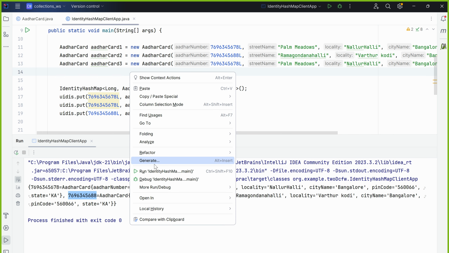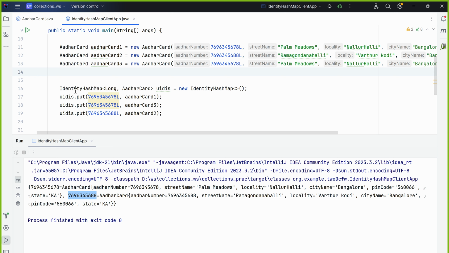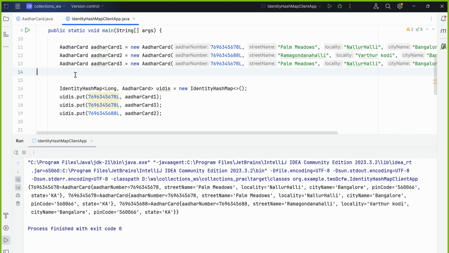So let me run this one again. I have changed the code. I have changed from hash map to identity hash map. Now let's see the difference. See, you can see, right? Now you can see a duplicate entry. Okay, fine. That's all about the weak, sorry, identity hash map. Okay, in the next session, we will be seeing the weak hash map.